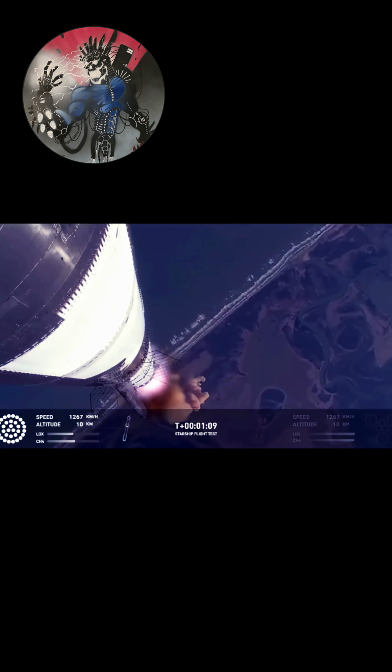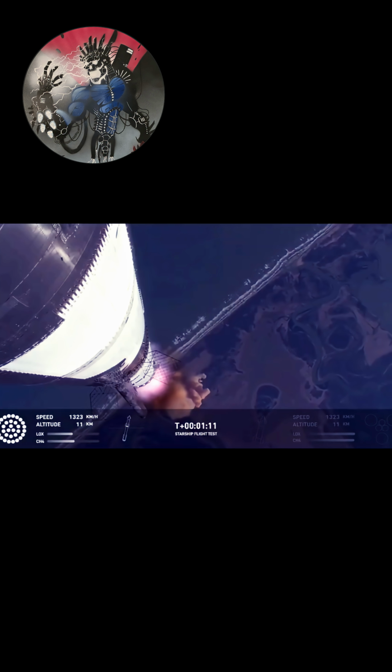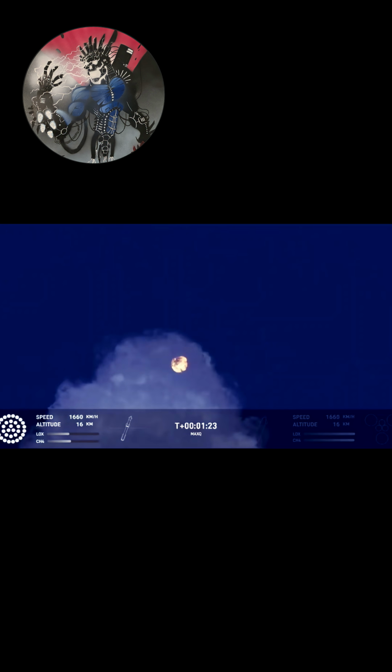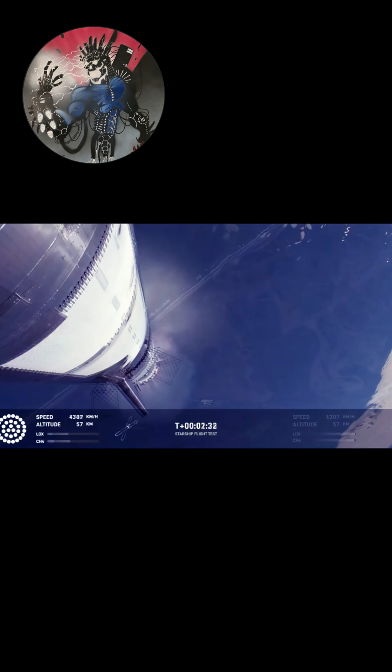Vehicle supersonic. More than a minute into flight, the vehicle's supersonic. Max Q. So we just passed through Max Q. That's the greatest stress the vehicle's going to experience.